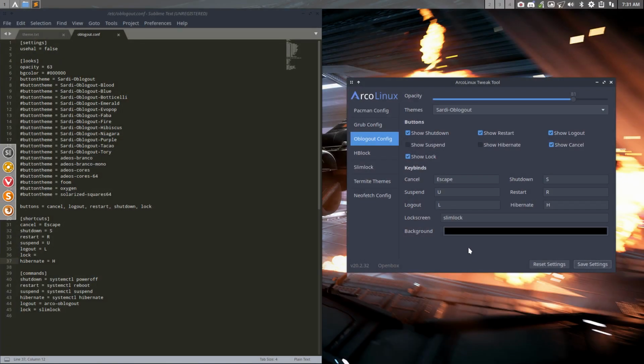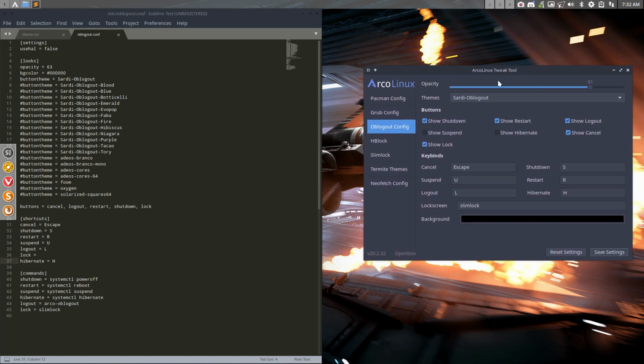So that's basically it. Yeah, I told you everything there is to know. So this is the technical part. Here we get all the information, and we're just changing the information with our ArcoLinux Tweak Tool. And that's, of course, very convenient and awesome.